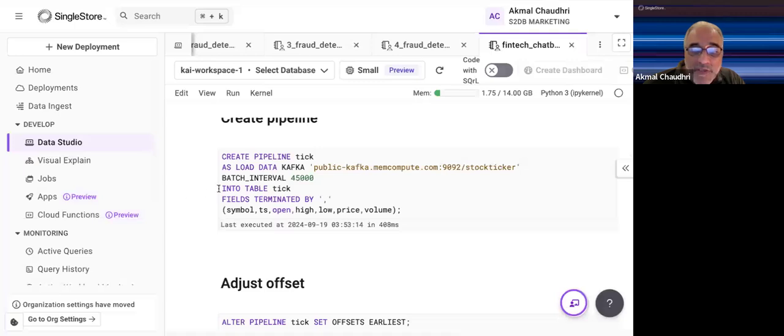Which table this is going into. I just provide some information, what the field separator is here, for example, and then the names of the individual columns here. Okay, so you can see very simple and straightforward. Now, if you've got, say, a broker that requires you to put your username and password in to access the data, you can do that as well.